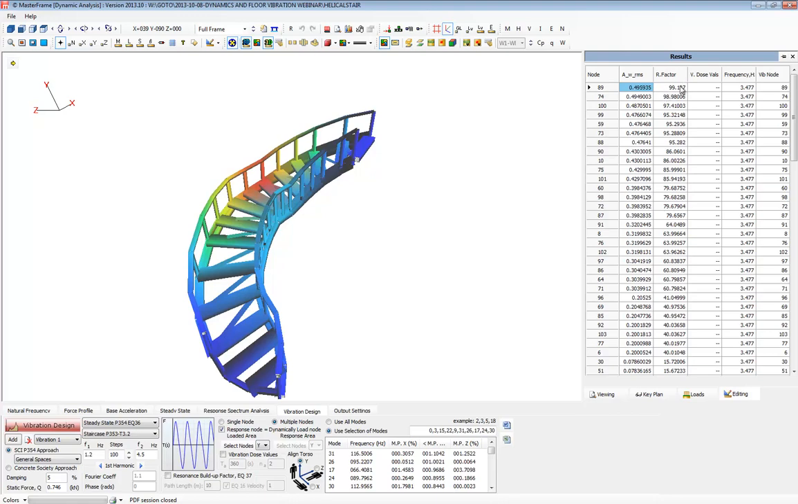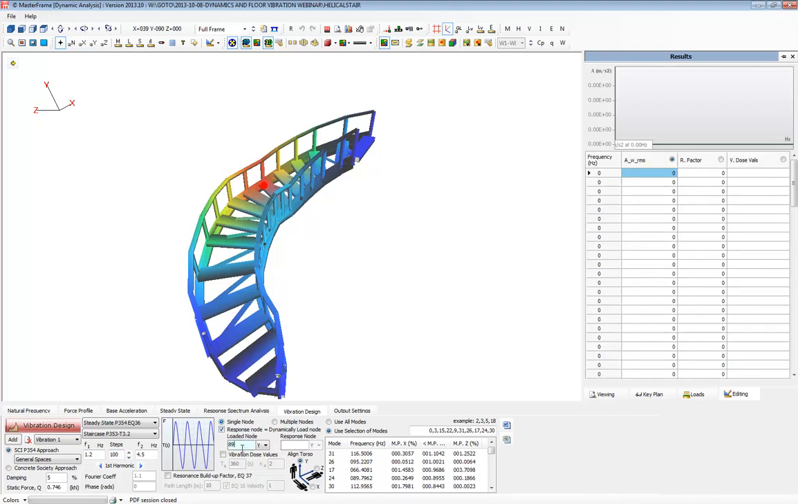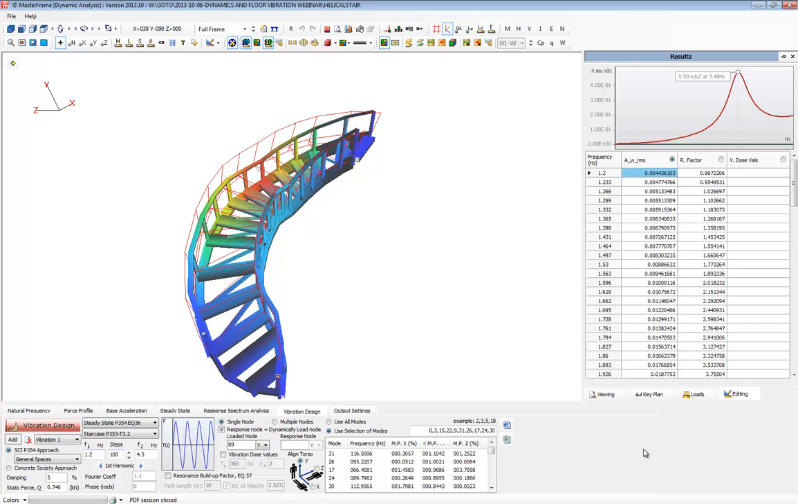So we know our worst one is at the top here, and it's quite a high value, 99, and we can actually click that and it'll highlight it on the screen, and we know it's happening at 3.477 at node 89. So that's useful, and we can now actually go and look in a bit more detail if we want. We can say, let's look at node 89 and how it's actually performing over this frequency range by clicking single node here. Type in 89 and vibration design. So here we get our classic response factor graph here with one big peak here, and the response factor, it's 99 at 3.48 Hertz. So that's how we determine the response factor for that node.